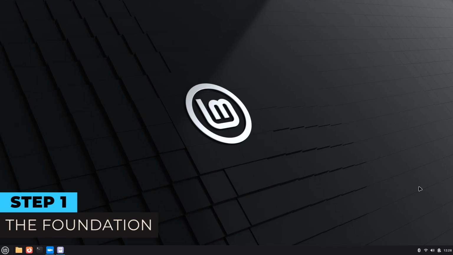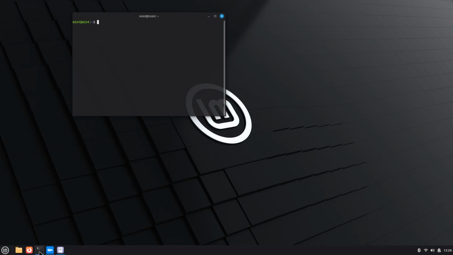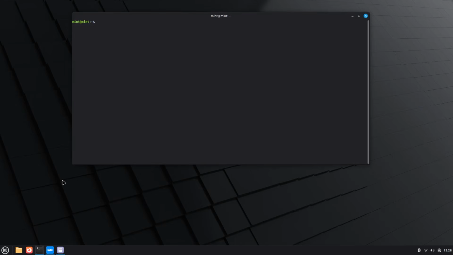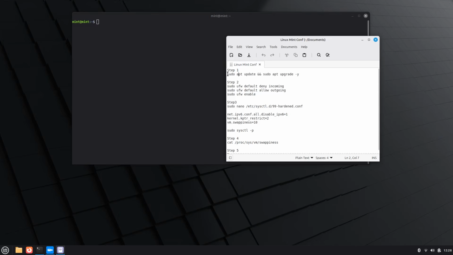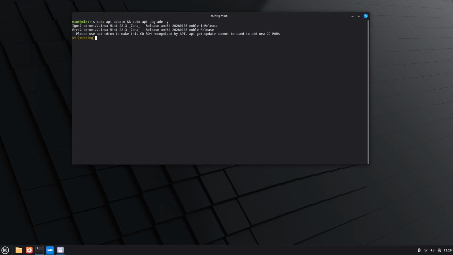So never trust the version on your ISO. We want to start by syncing the latest security patches to close any vulnerabilities that appeared since your version was released. And to do this, we are going to open up the terminal. And then down in the description below, you will see a list of commands. So you want to copy the command under step 1, and paste it into the terminal, and then hit enter. And once it's done its thing, that is then the updates taken care of.